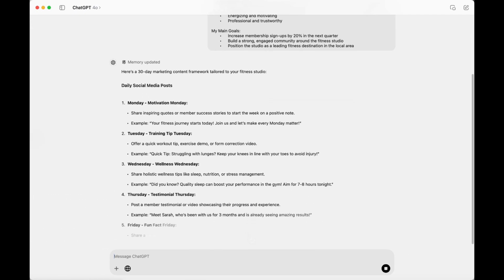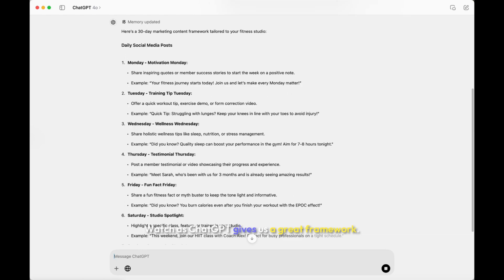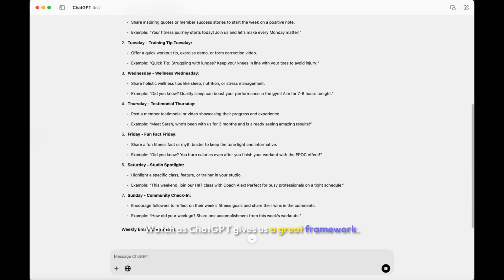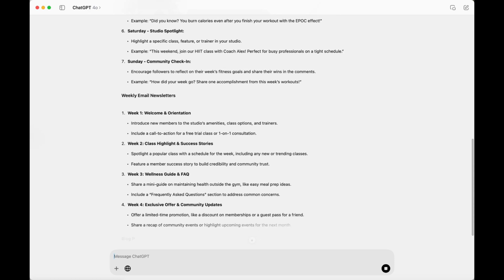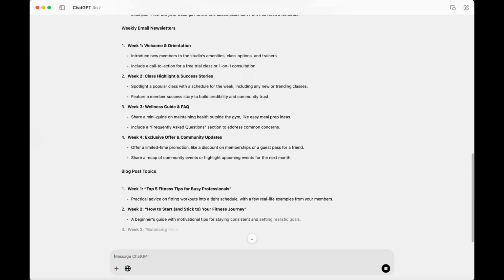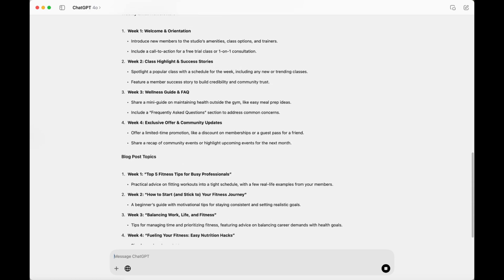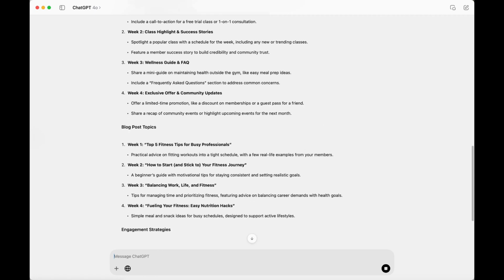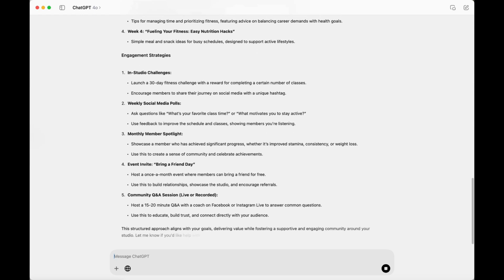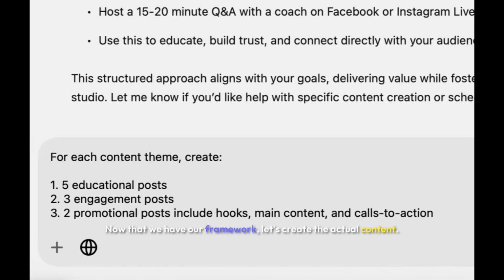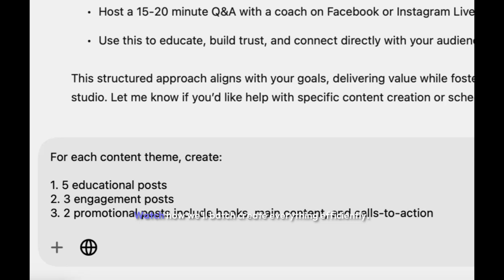And here we go. Watch as ChatGPT gives us a great framework. Now that we have our framework, let's create the actual content. Here's where most people waste time. Watch how we'll batch create everything efficiently.